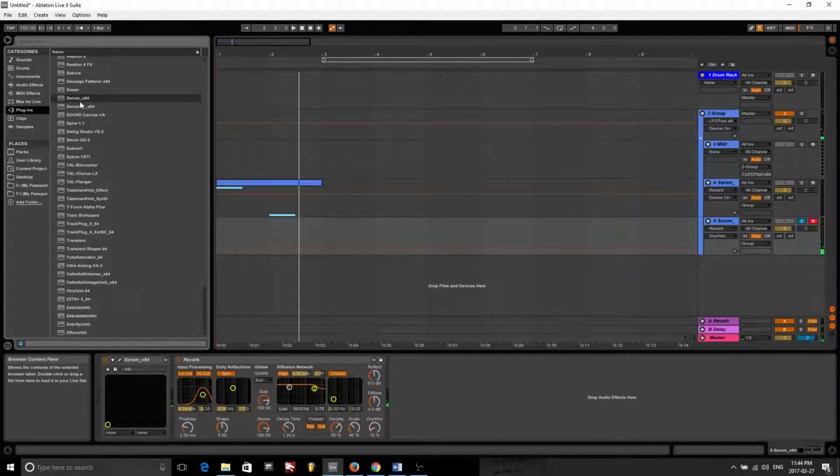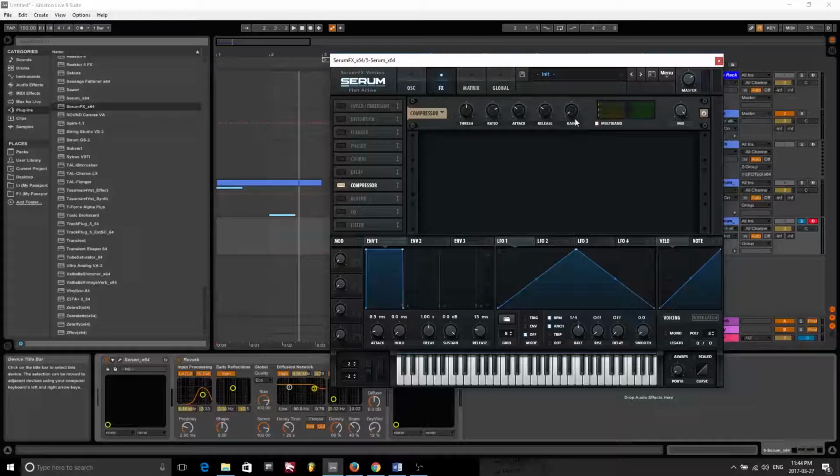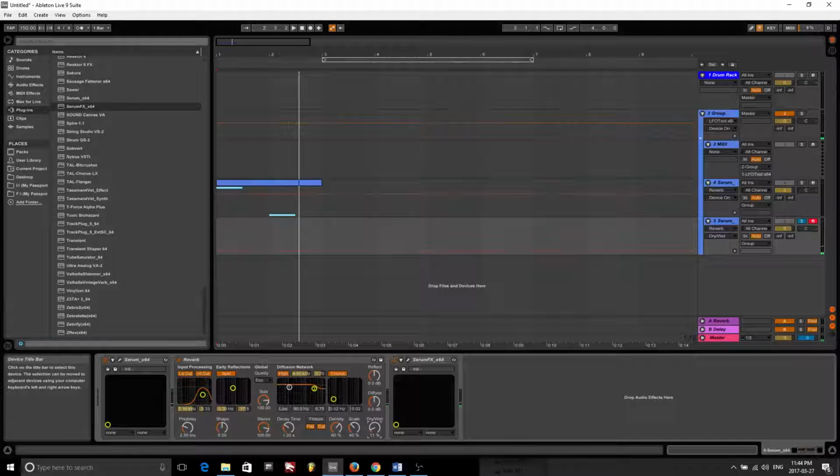The reverb isn't really doing anything right now, but when I throw in a Serum effects, I'm going to enable a compressor, a multiband, put the gain up to 11, and now you're going to hear what the reverb will do. So that's a little too much reverb, so I'm going to dial the dry wet back a bit. I'll dial the decay down.